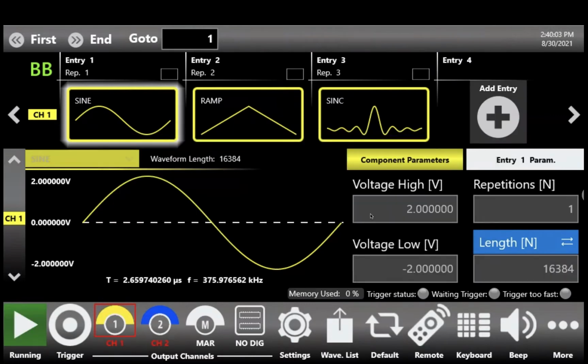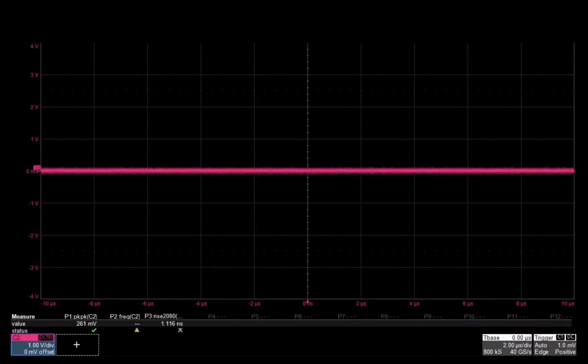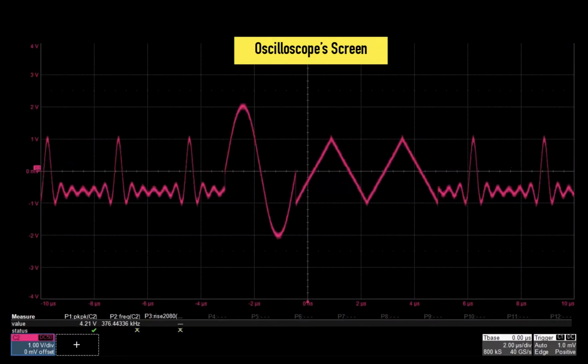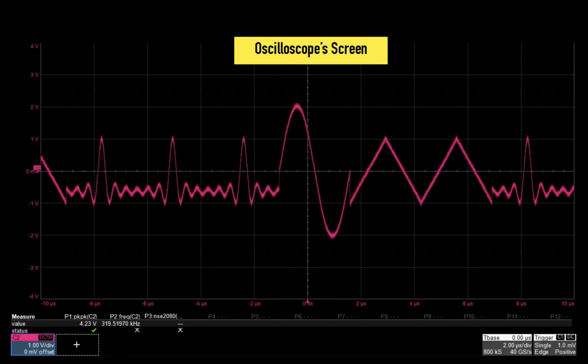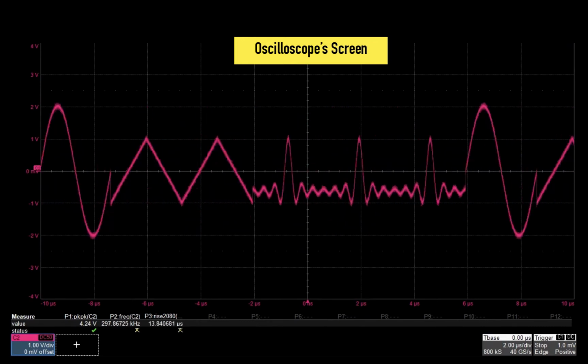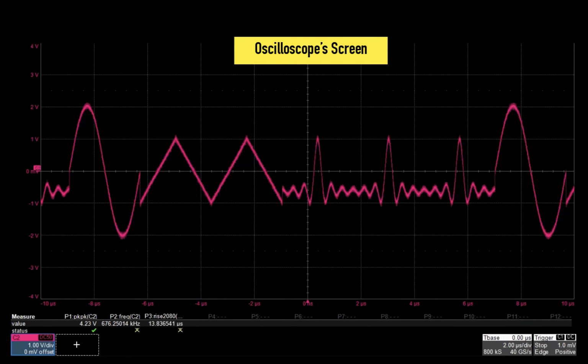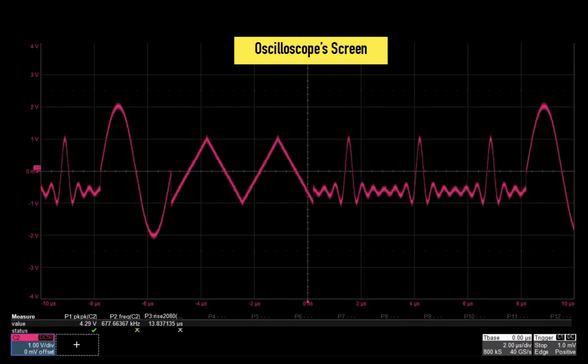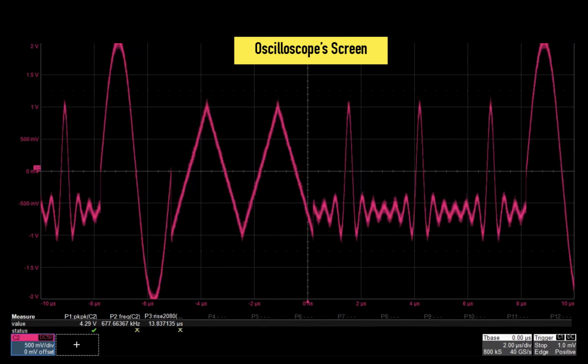Let's take a look now at the oscilloscope screen. As you can see, the AWG 5000 is generating 3 different waveforms. The first one is a sine with the amplitude plus 2 volt and -2 volt, the second one is a ramp repeated 2 times, and the third is a sync repeated 3 times.